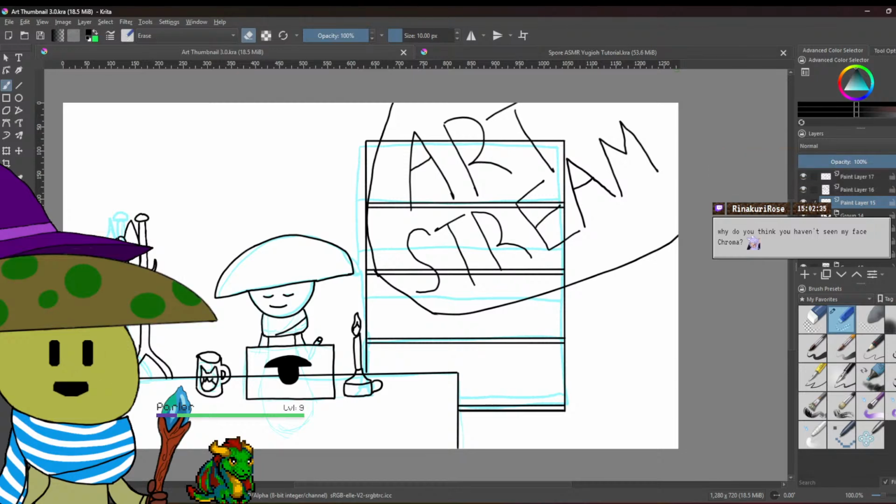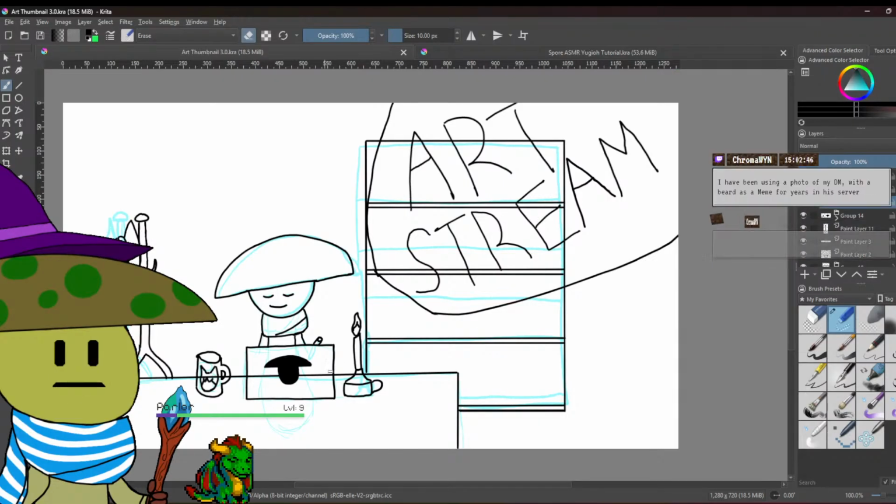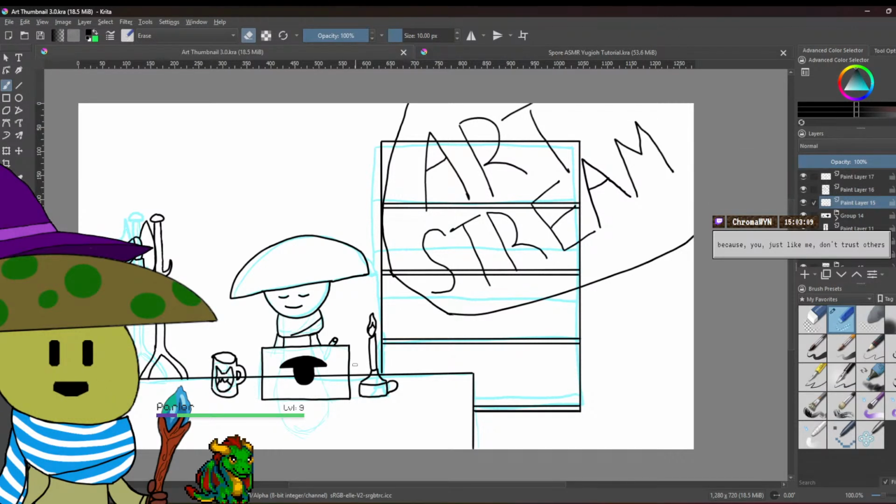I mean, same. And that's more because I don't really trust anybody with my face, not yet. At least not most people. Rena knows what I look like, but using a photo of my DM with beard as a meme for years in his server. I see, yeah. I'm glad that I haven't. Because you don't like me. You, just like me, don't trust others. Kinda true. Not gonna lie.